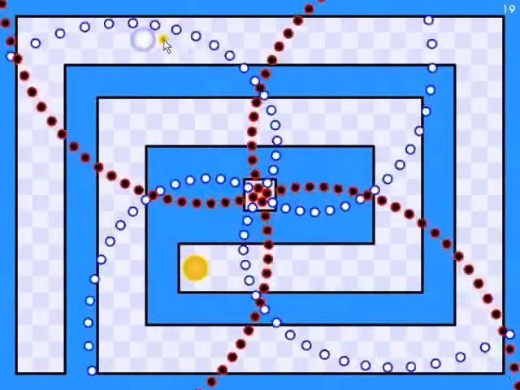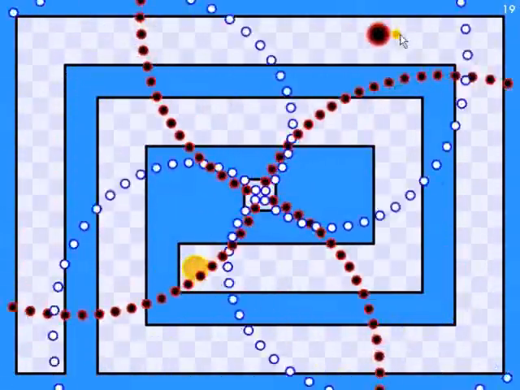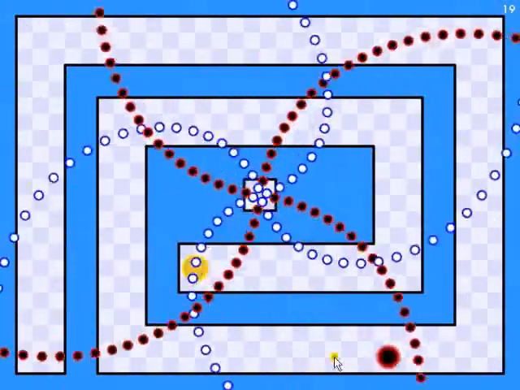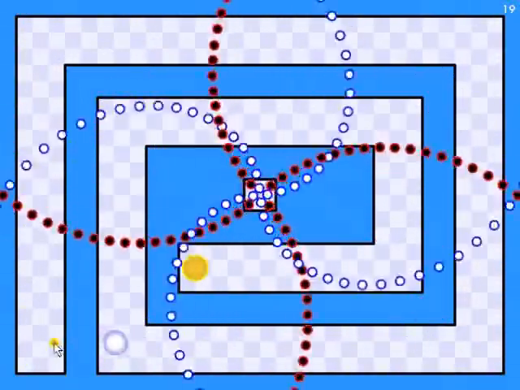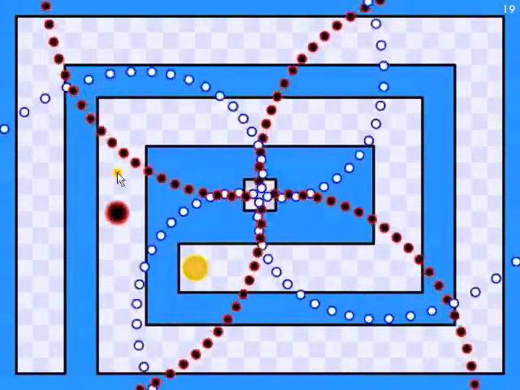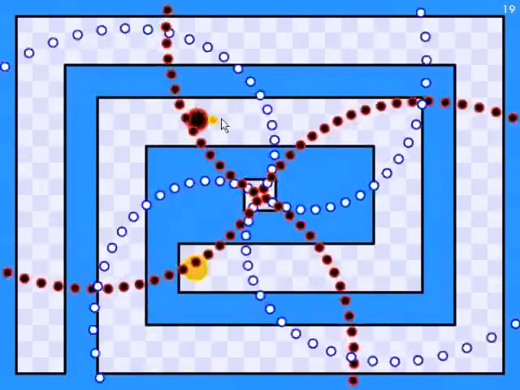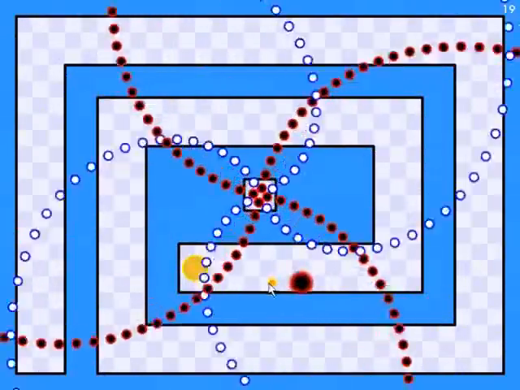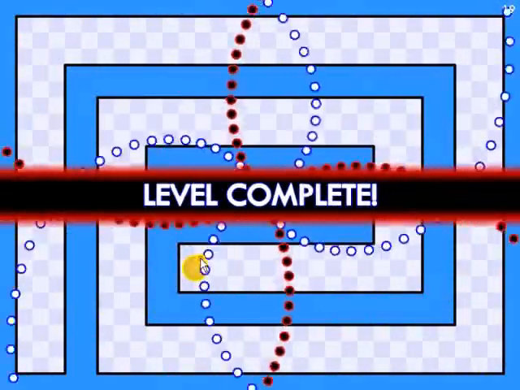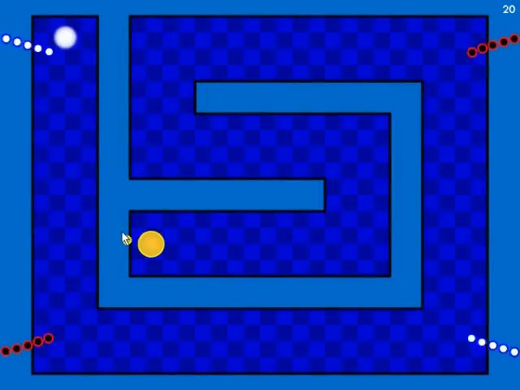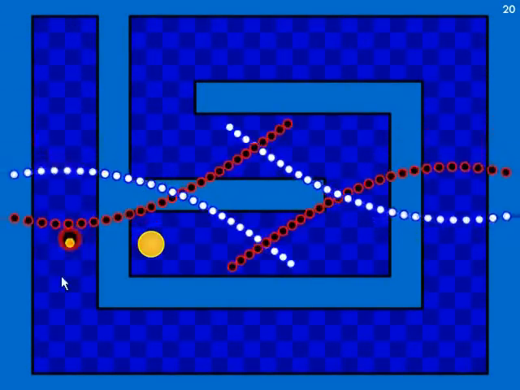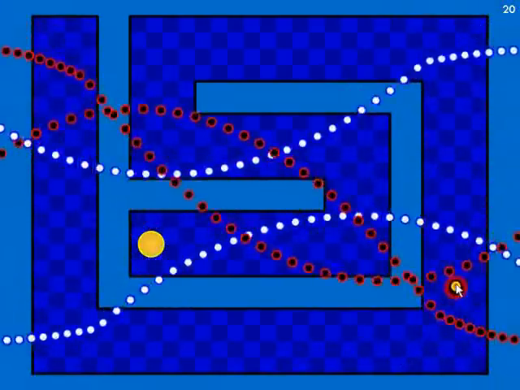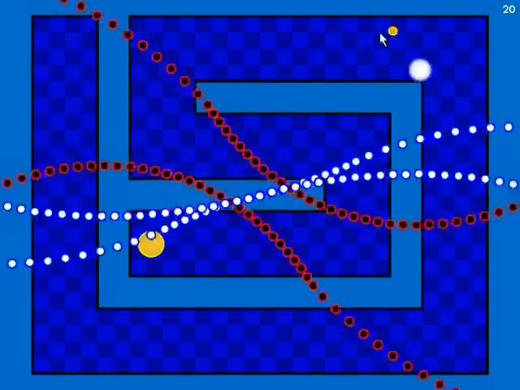Go. The trick is to go with the flow so you don't have to switch as many times. Go, stay between the white lines. Go, go, go, go! Yes! Right. So far, so good. Look at this. This is easy. Easy, easy.